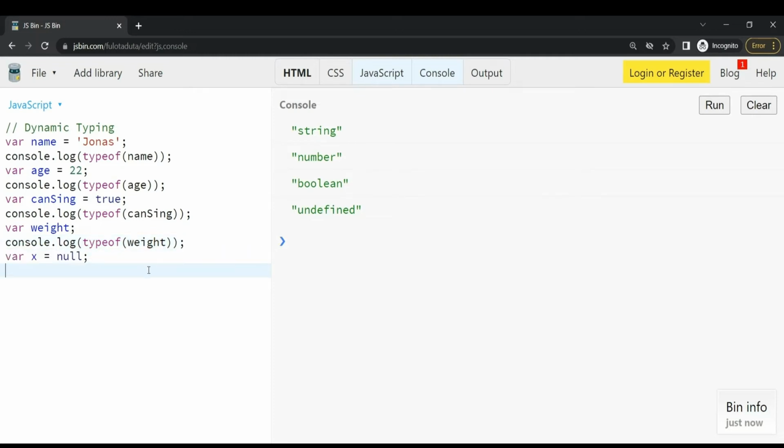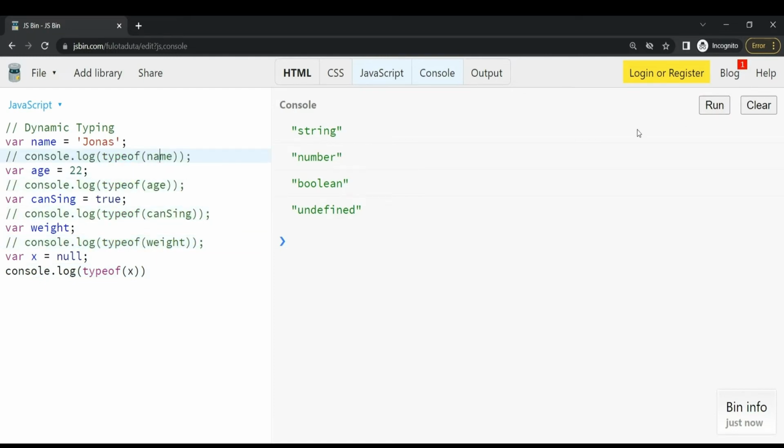Now let me check the data type for x. Let me comment out the other code and clear it out. Think about it: what should be the output? Just pause the video and think about it. I hope you got the answer. I think you are thinking of null as the data type for x. You're right, but if I run it, you will get a result that will disappoint you for sure.